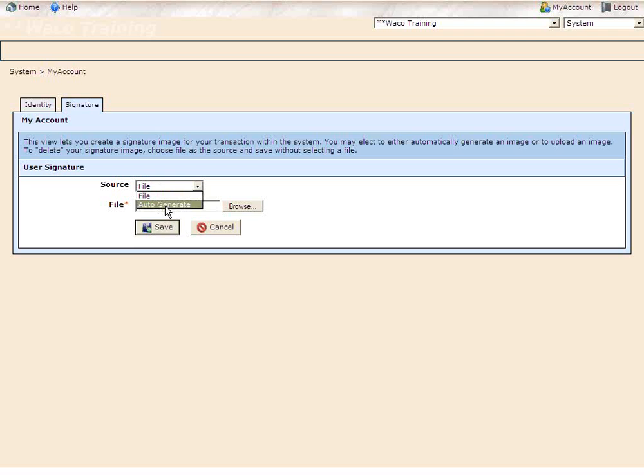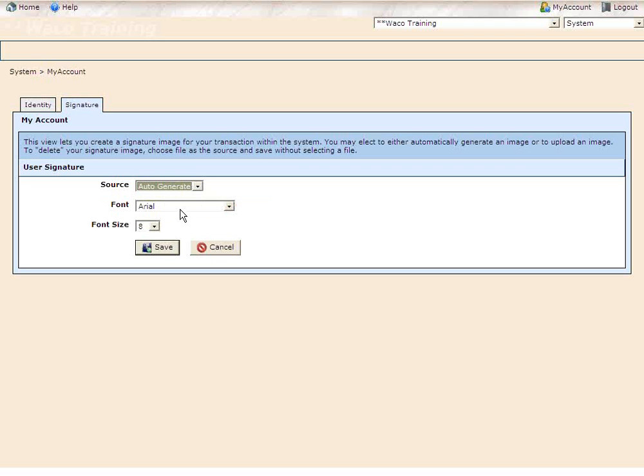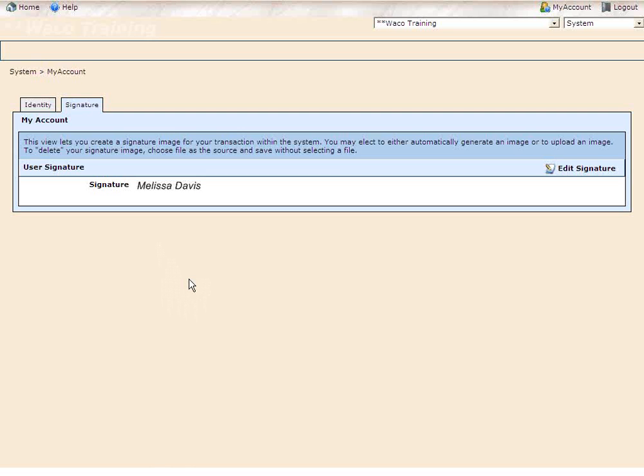Select the source as Auto Generate. This is to automatically generate a signature. Select the font by clicking the drop-down box and selecting the desired font. Select the font size. You may have to test the font size to determine how large or small you wish your signature to appear on the purchase order. However, we recommend a standard size font of 12. Select Save. This signature will appear on the approved purchase orders.